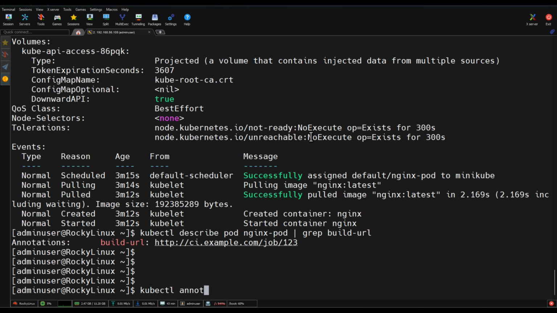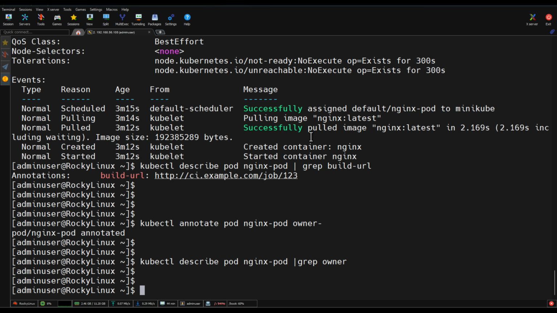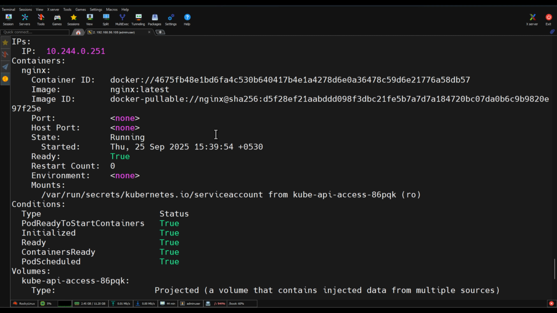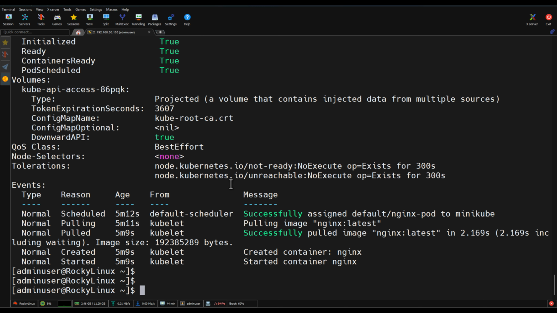kubectl annotate pod nginx-pod. This is my pod, and I will mention owner. Let's check again to confirm it's gone. kubectl describe pod nginx-pod grep owner. There are no details. Let's see by scrolling up. Here you will not see any owner details.